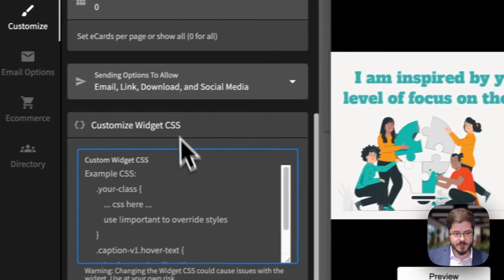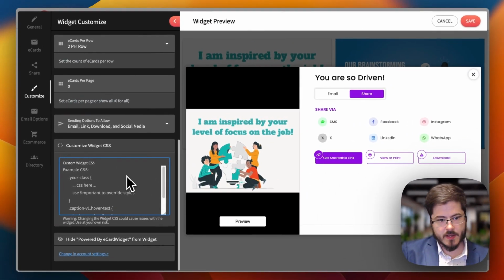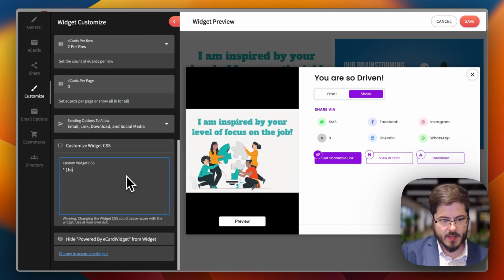And then you have custom CSS. So here you can set your own CSS. So if I want to make everything red, I can just put in a little CSS here.